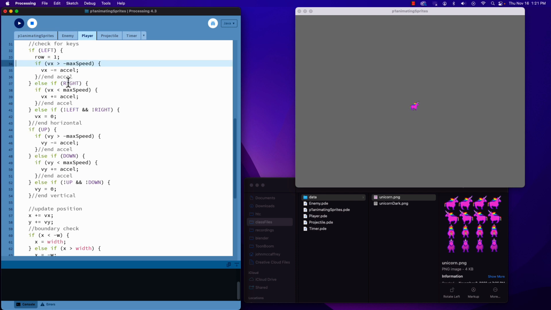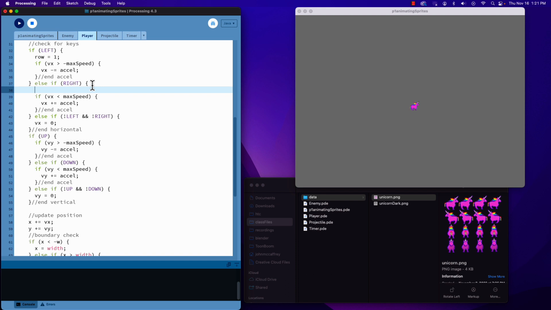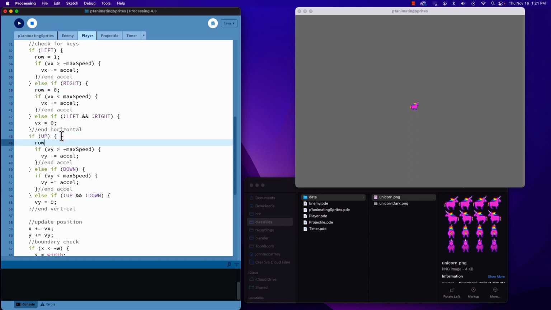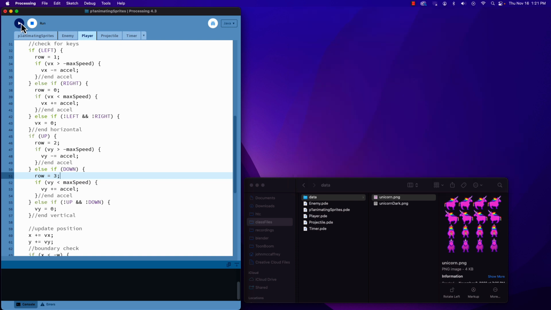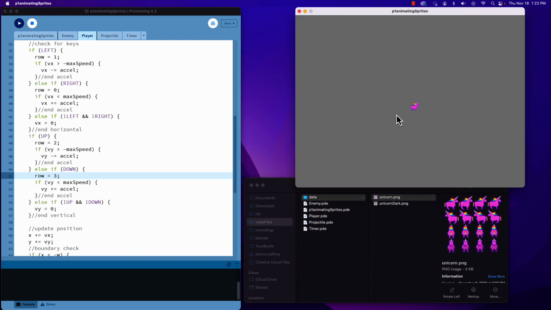So if left, it's row 1. Otherwise, if it's right, row is equal to 0. And now if it's up, row is equal to 2. And if it's down, row is equal to 3. So which row you use will depend on how you set up your sprite. Make sure you are choosing the correct row. Now let's go test this so we can see where we're going. Now we go up, go down, go left, go right. So now we can go in all directions.